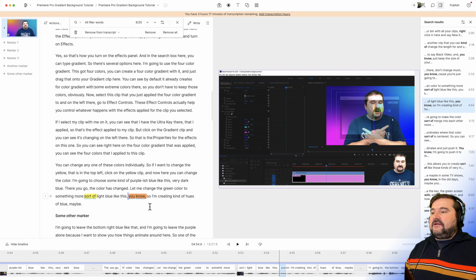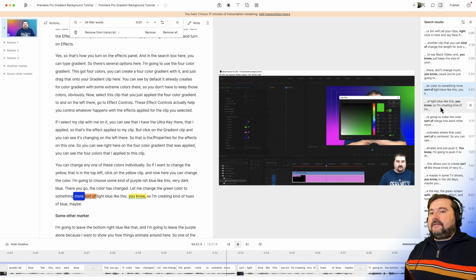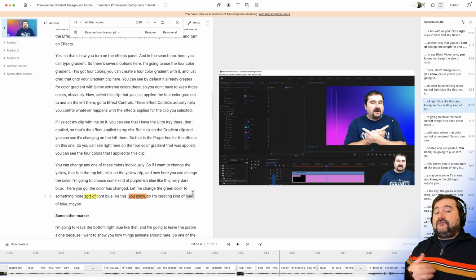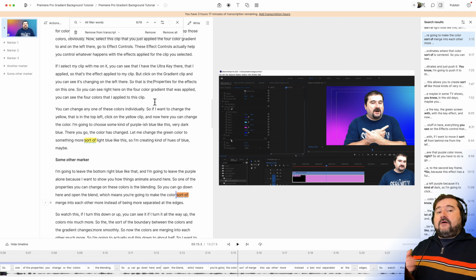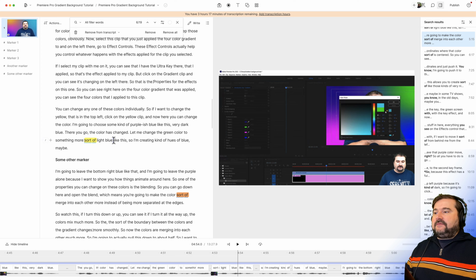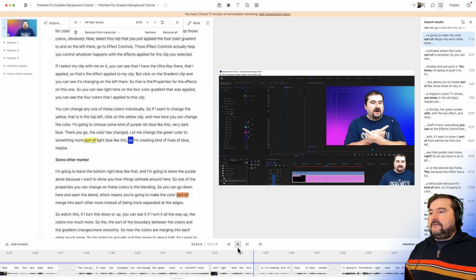This is it. So if I play this now, if I turn on my audio and click on it, "a thing more a sort of light blue like this, so I'm creating." Okay, so I do say "but", but I want to remove it from the text. So if I click remove with this option selected, remove from transcript, now I've done it. It's gone. But if I go back to that place and play again now, "a sort of light blue like this, so I'm creating kind of," you did hear me saying "but", it's obviously gone from the text.